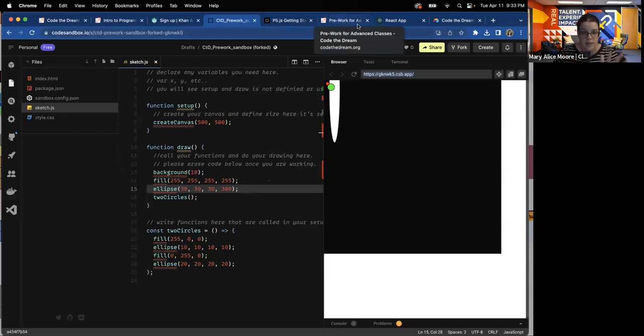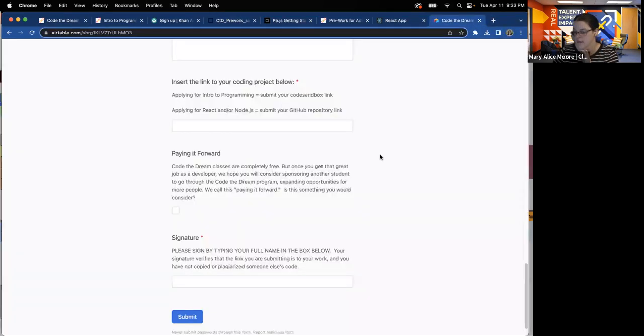For those of you who are doing the advanced pre-work, we'll just need a link to your GitHub repository for where you did your work, so that way we can access it. So you'll just put that link in here, read about paying it forward, and then sign saying, I did not cheat on this, this is my own work, and so on and so forth, and click submit. Questions about the submission process at all?